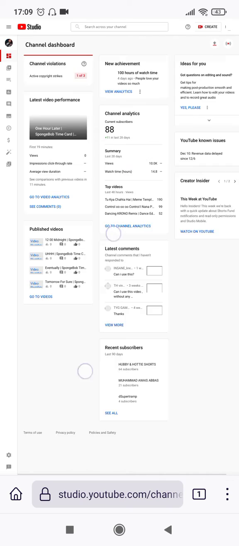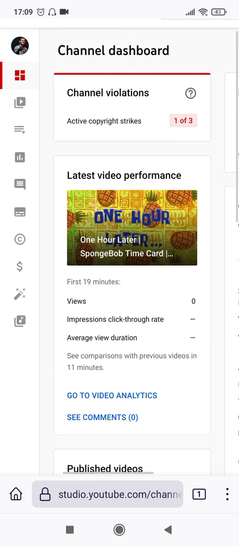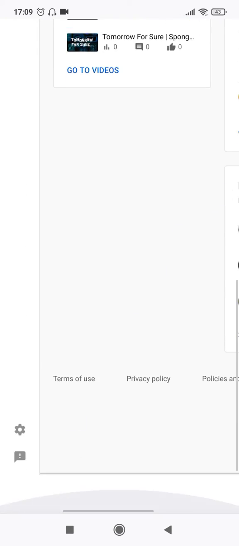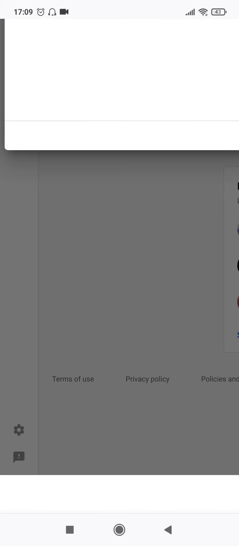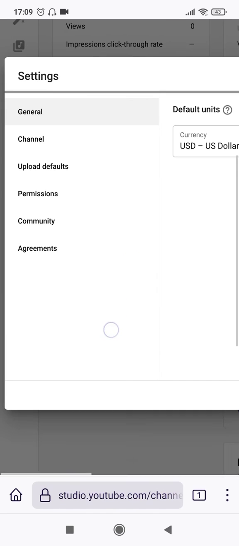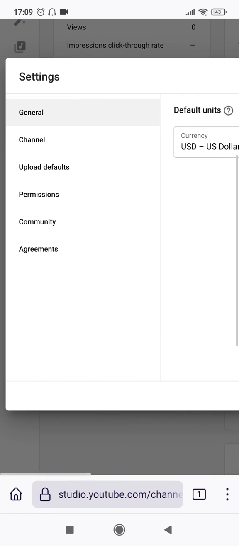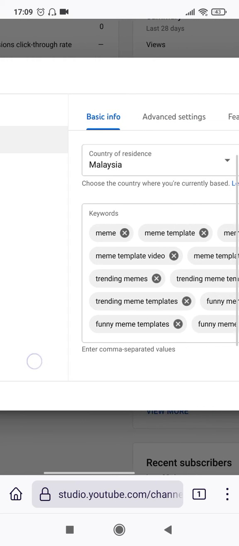Then if you zoom in and go to the bottom of the page here, on the left side you will see a settings icon here. So click on that, which will take you to the page like this. Here you can see a lot of options. Click on the second option, channel. And then you can see the basic info.